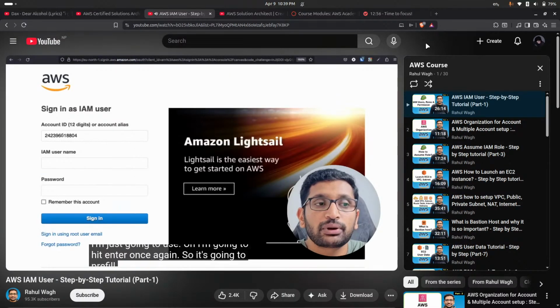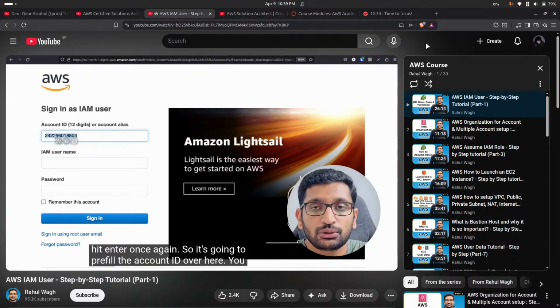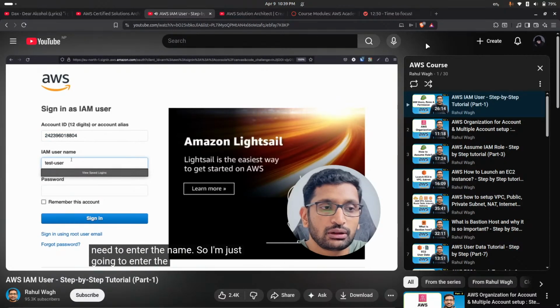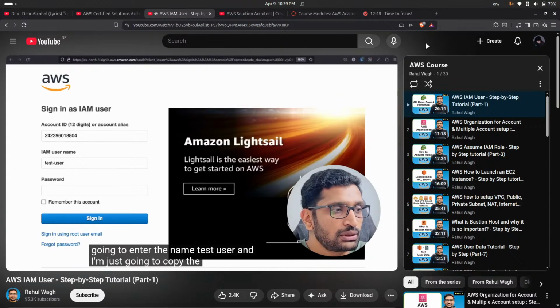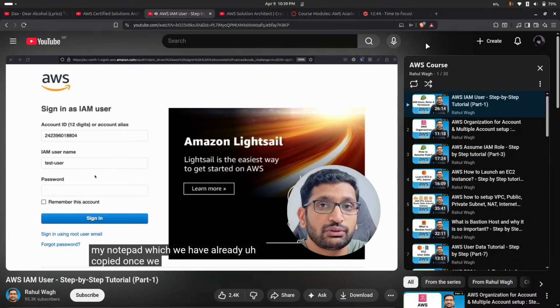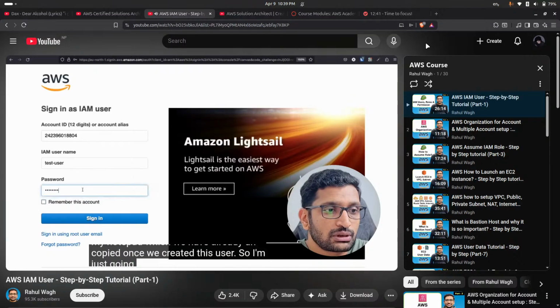It is going to pre-fill the account ID over here. You don't need to do anything. Here you need to enter the name. So I'm going to enter the name test user, and I'm going to copy the password from my notepad, which we copied once we created this user. I'm going to put in that password and click on sign in.